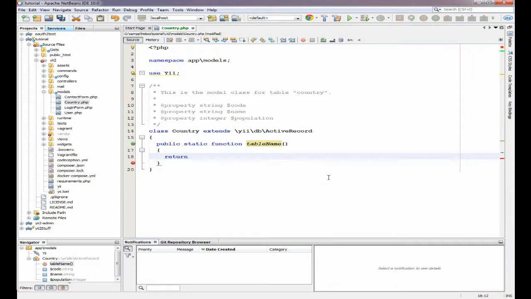Now if you're using table prefixes, and this is probably a very good idea to use them, then I would recommend that you put 2 curly brackets followed by the %, and then followed by the word country, and then 2 closing curly brackets. And what that does is it allows you to use table prefixes within your code. It doesn't matter if you don't have a table prefix, it just allows you to use it, so it's a good thing to put it in.